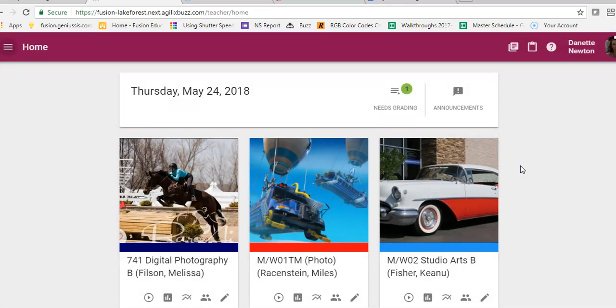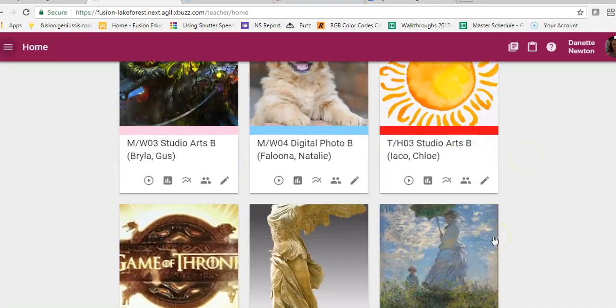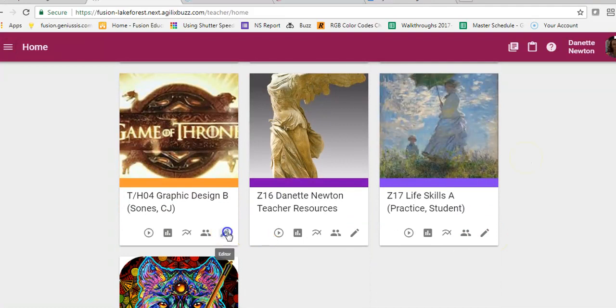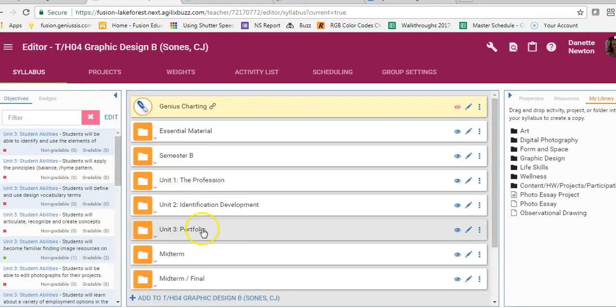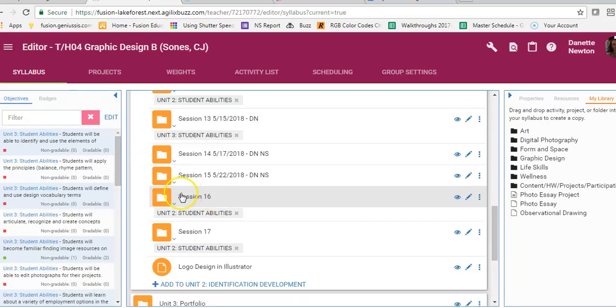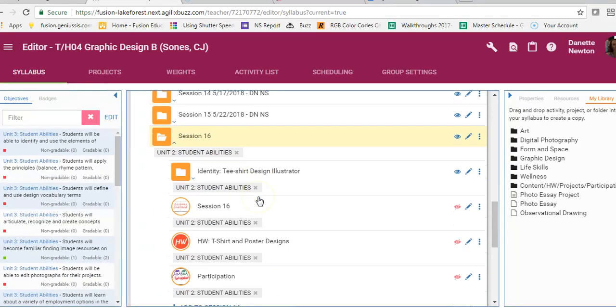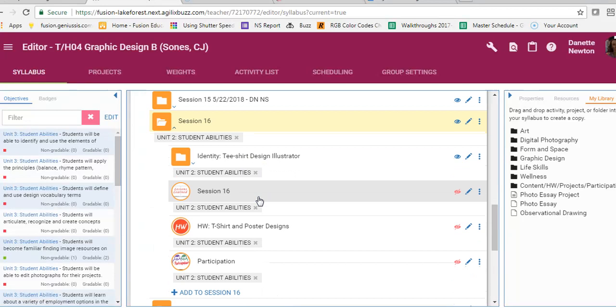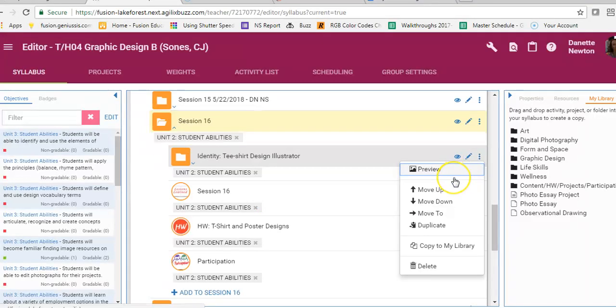This week I wanted to talk about properly charting for a student that is an NS. So you want to go to that student's class, come to your editor button, find the class that you need, the session number. So I already had the class set up for the day, although he could not see that. You want to make sure that your session folder is empty. So you want to make sure that you are able to cover all of this stuff.